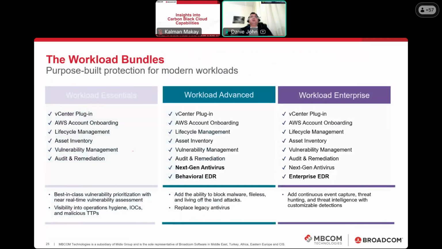Now we are going to get into the workload bundles. The workload bundle was made available during the VMware time, so the priority was to have integration with VMware vCenter. There are again three flavors of the workload bundle: essential, advanced, and enterprise. With the essential, if you can see over here, what is being offered is everything related to integration with VMware or any public cloud. So here it's AWS.